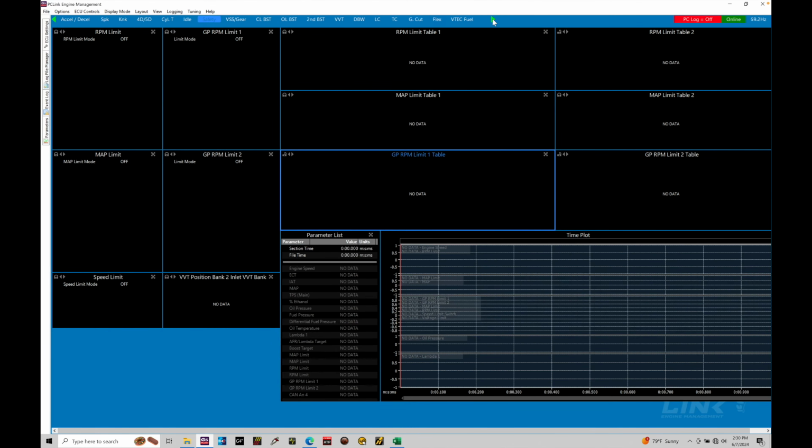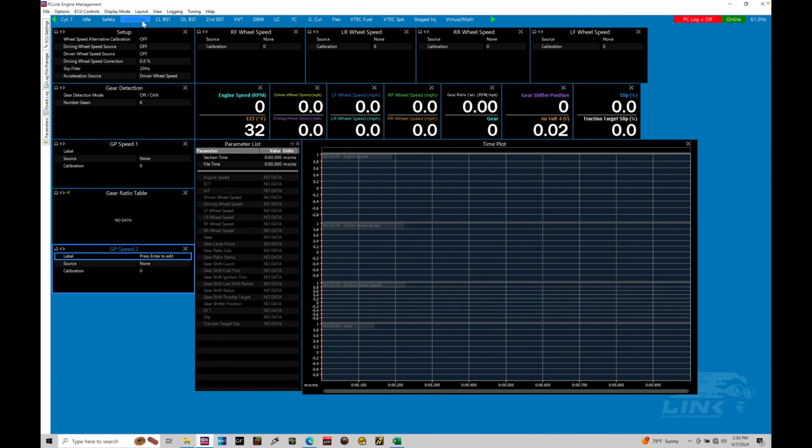Let's move over here. So we have a bunch more windows to go. VSS gear. This is for setting up vehicle speed or wheel speed sensors and making sure that they're calibrated correctly. It's also allowing us in the parameter window here to set up our gear ratio table so the Link can accurately track your gear position. Time plot allows us to see the things that we need in order to calibrate our speed sensors or the gear, as well as the parameters associated to that.